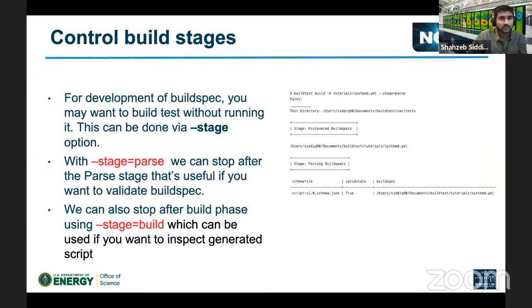One other feature that we have is we can actually control how the build stage is using the stage option. When you're writing a test, sometimes it would be useful to just parse the build spec or just build it, but not actually run it. So you can use this stage option, and it accepts either parse or build as the options. In this example on the right, we just stop after the parse stage, and it will just tell you if the build spec is valid or not. That's pretty useful when you're developing your test.